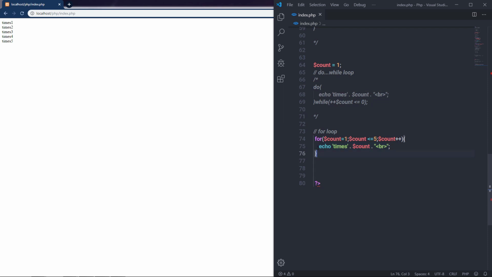So this process will happen 5 times, and you're going to get here times 5, and once this count value becomes 6 and the condition becomes false, the loop will automatically terminate. It's very easy to use this for loop in the program. Most programmers use for loop instead of while loop, because everything we need is inside this parenthesis.